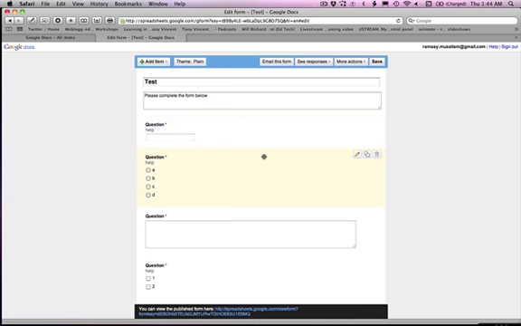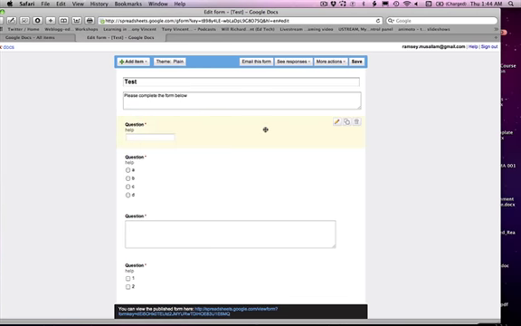Okay. So basically what I've created is a form that I can distribute to anybody on the World Wide Web, even if they do not have a Google account. And they can enter into this form, and I, only me, the person who created the form, can see their responses.